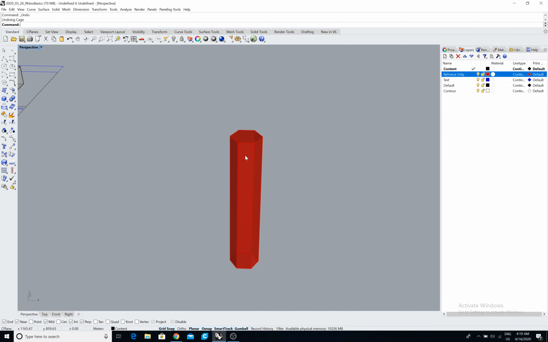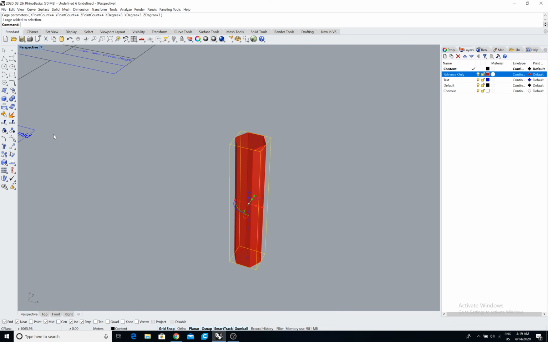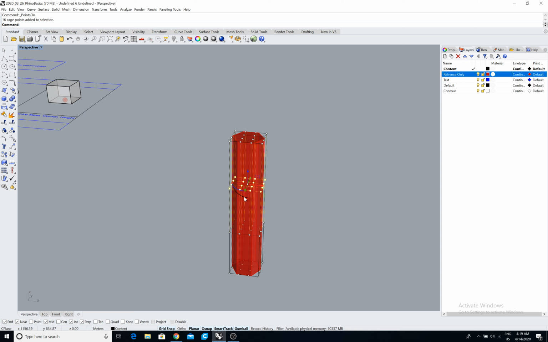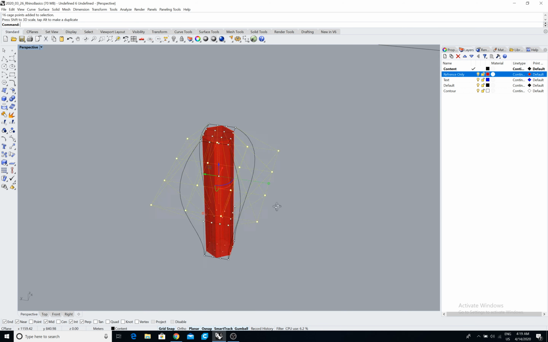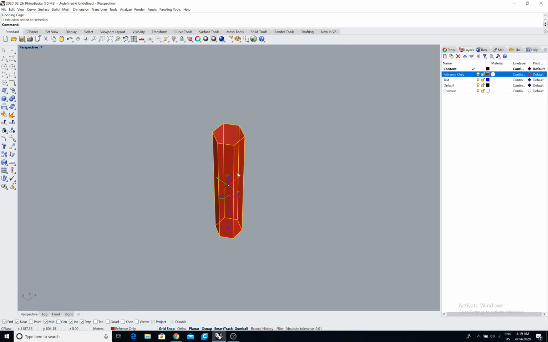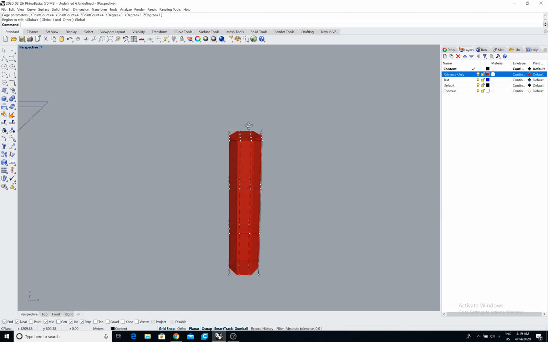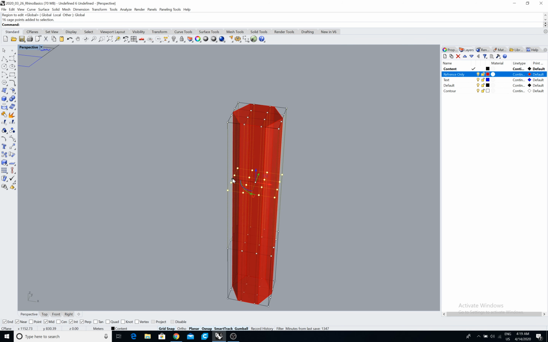Why is there a problem? Let me just do the cage editing again. Bounding box. This works. Why not? World plane X Y Z. Yeah, and it has to be global. Okay. I think now it should work.